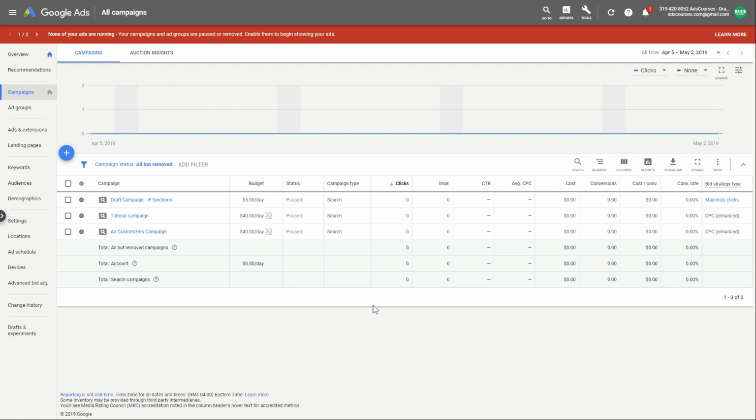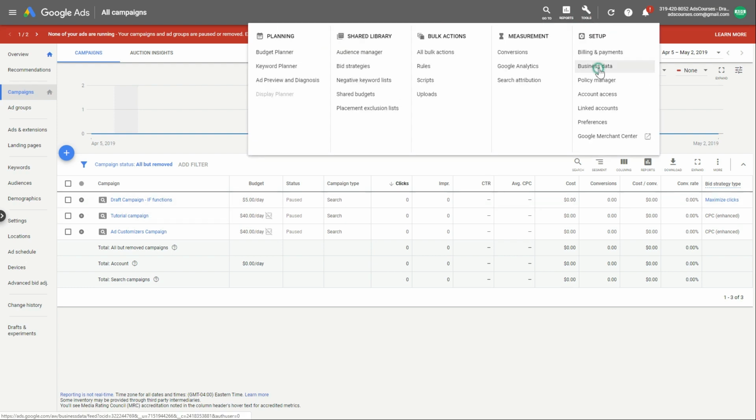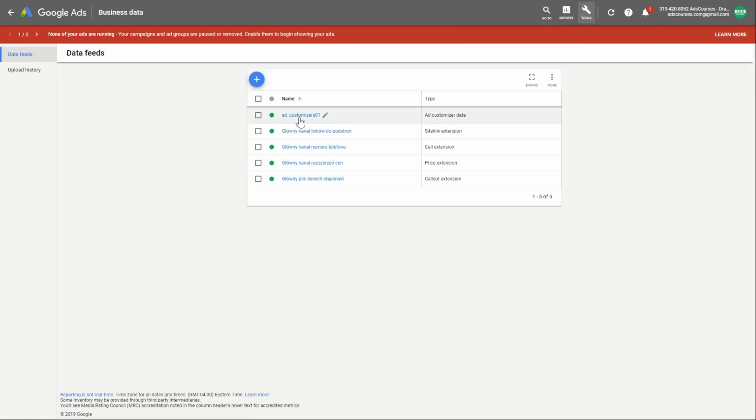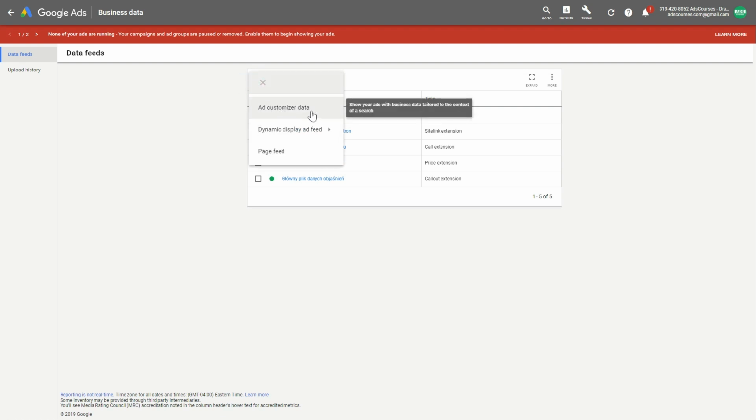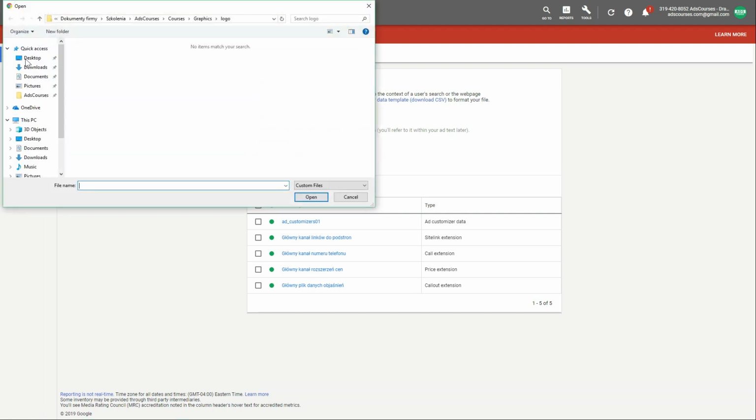Okay, so after you log into your account, go to Tools and Business Data over here. I actually uploaded this file before, but I will show you how to do this. You have the Add Customizer Data option over here. Let's just select this. You give your file a name. Okay, and let's choose the file from our computer.